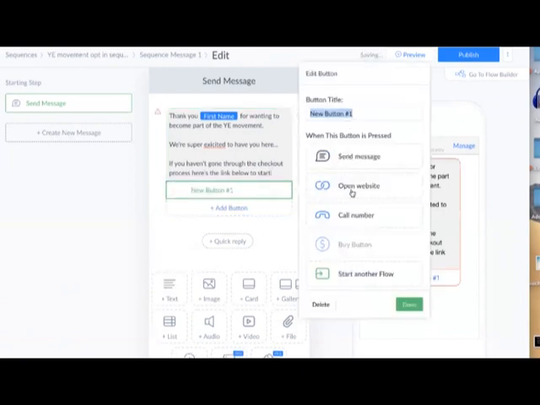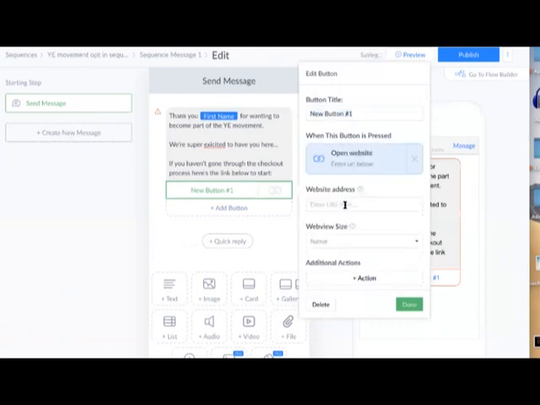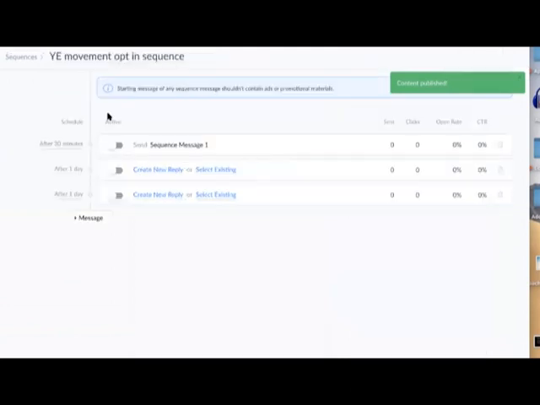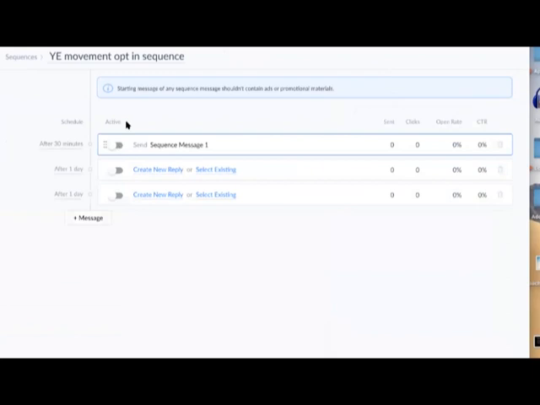Okay, and then you're going to attach a link which opens a website, and this is going to be the link to your checkout page for Builderall or for your young entrepreneur link. You would name this title "Go to checkout" or "Get started," whatever you want, and then include the website link. Make sure to make this active.